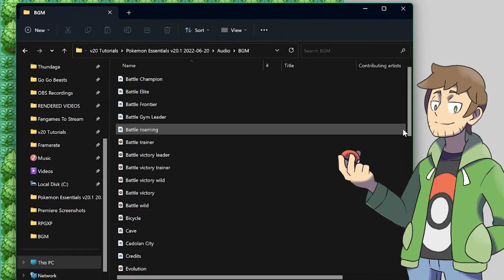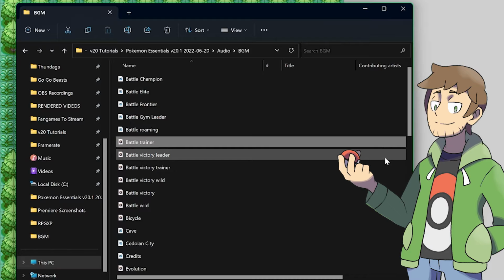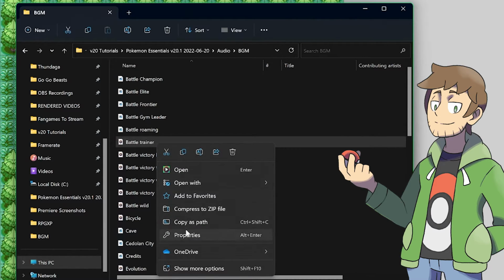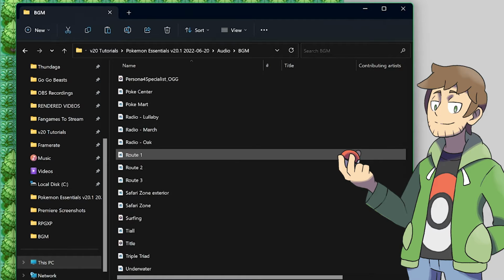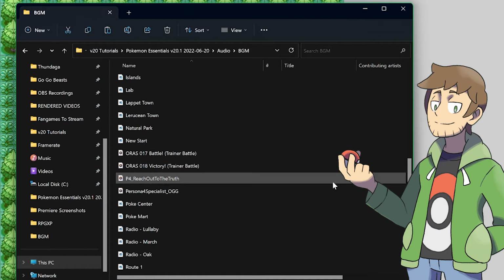A cheap way that I don't recommend is to just replace that file. For example, if we know that Battle Trainer is the default trainer battle theme, then what we could do is just delete it or rename it. So in this case, we can go and rename it to Battle Trainer Backup. And then what we could do is take our song, for example, Persona 4 Specialist, and call that Battle Trainer.